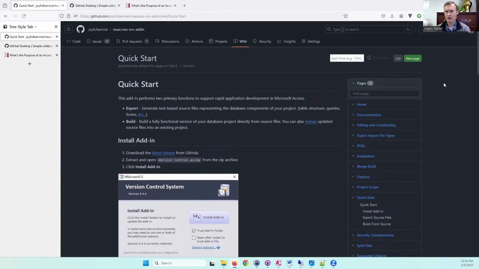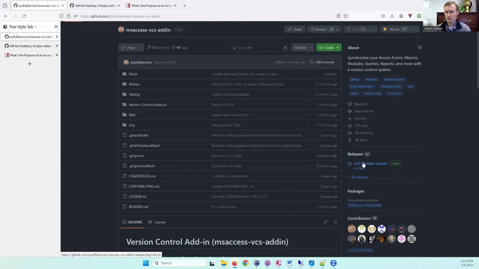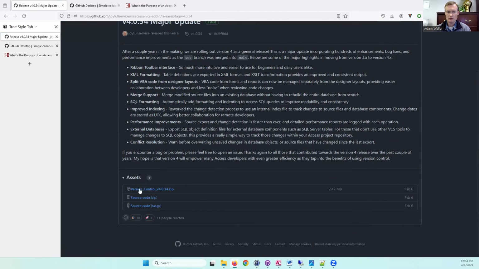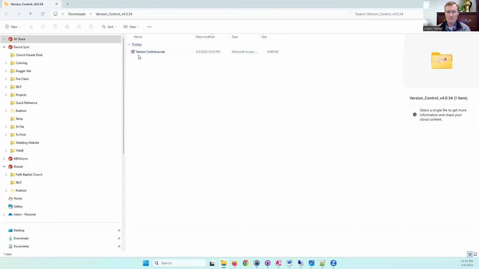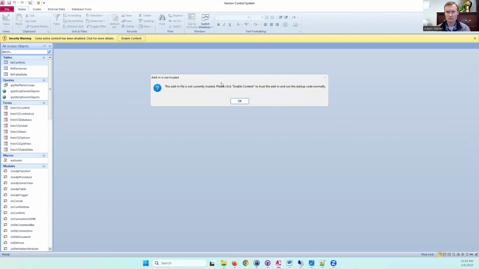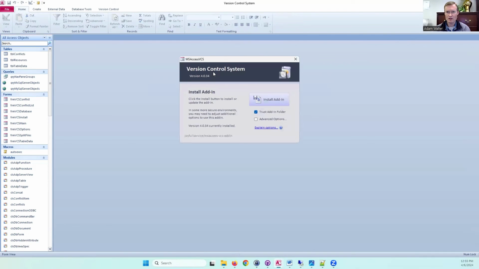So I'm just going to demonstrate how to do that, just so that you get a picture of how to get started. Come over to releases. I can see here's the last release. Under assets, here's the zip file. And now I've got version control that I've extracted out of my downloads folder. So I can double click that file and enable content. Then I can click to install the add-in.